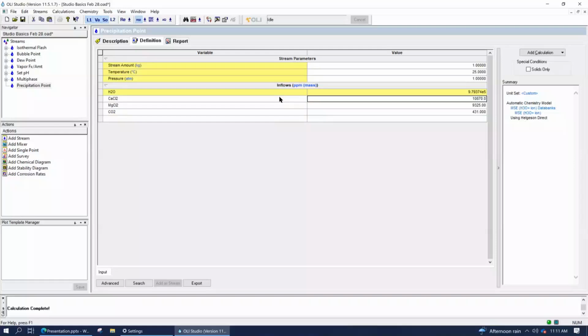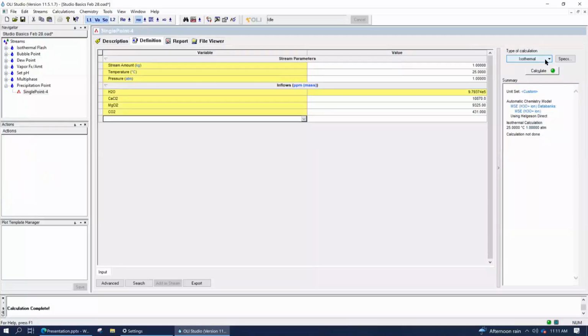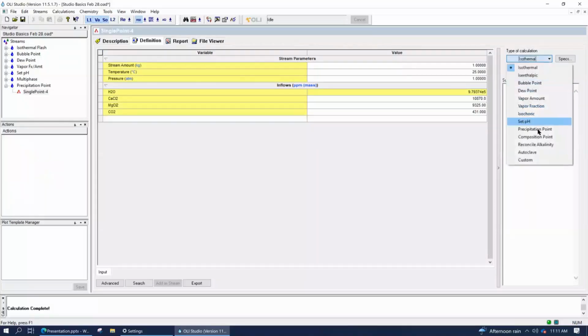So in this particular scenario, we're going to use the precipitation point to figure out how much caustic I could add before I run into phase problems. Essentially, before I start precipitating out salts. So we're going to add a calculation. Let's call it single point. Again, that's the one we're doing right now. Isothermal, we're going to switch that to precipitation point.